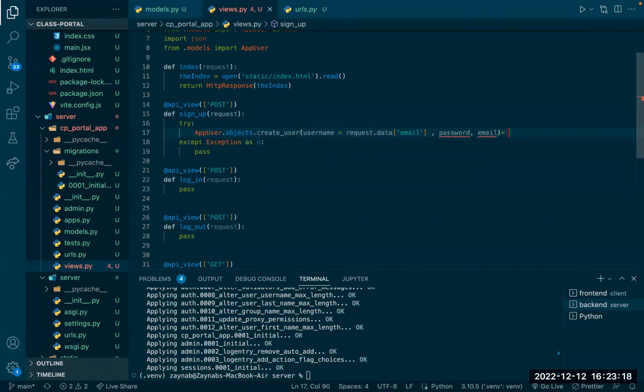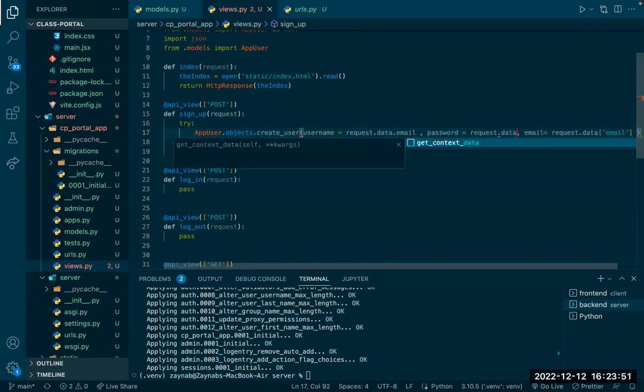This doesn't matter. This just comes down to the way you want to implement your own application. Just out of curiosity, why is it square bracket notation, not dot notation here? The data comes in as a dictionary. I think you might be able to. Can we do email like this? We might be able to. We'll test it out and see. Password request dot data dot email, not email dot password.